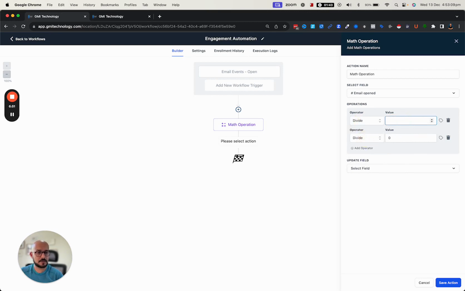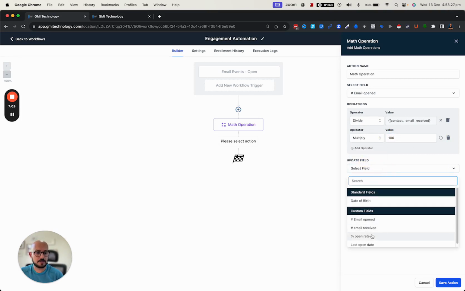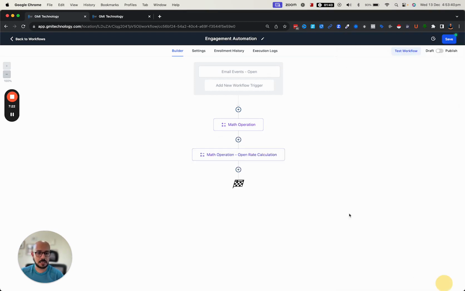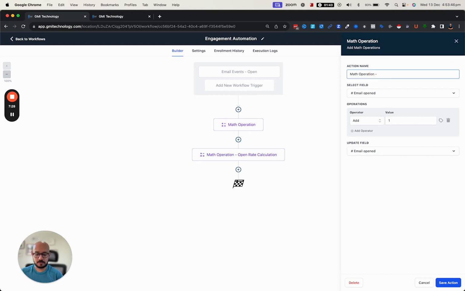We need to divide this by the number of emails received and then multiply by 100. Contact, custom fields, email received. So we're going to divide the number of delivered by the emails received and then multiply by 100 to get the percentage, and then we're going to put it inside the open rate percent, and we can name this open rate calculation. So that's that, and then we're going to call this number of open calculation. Now let's save this.